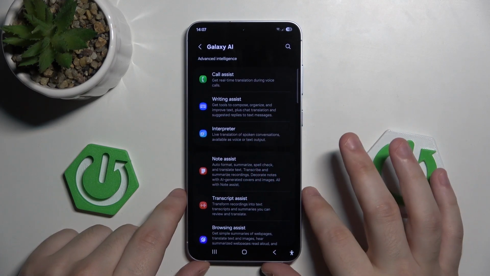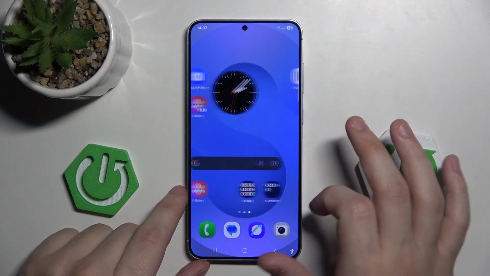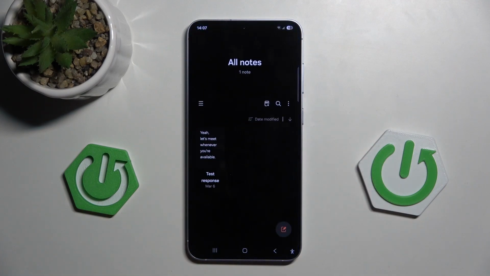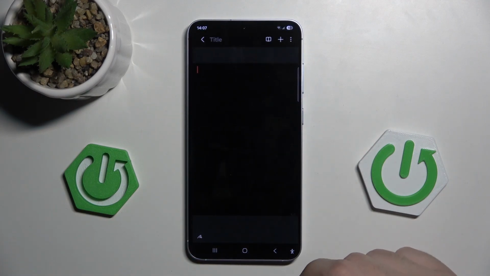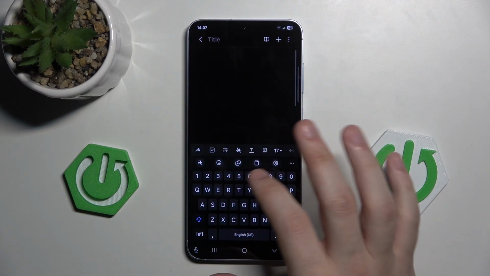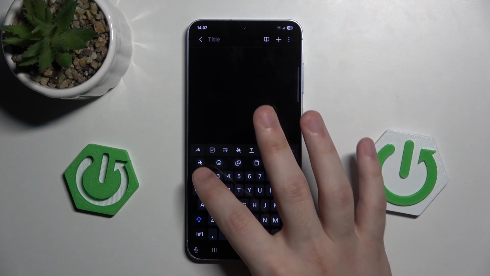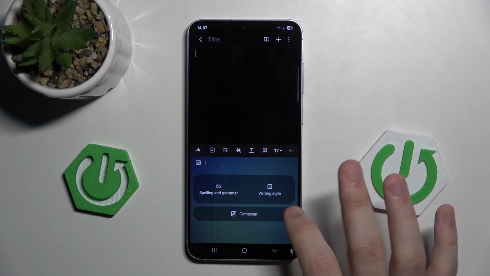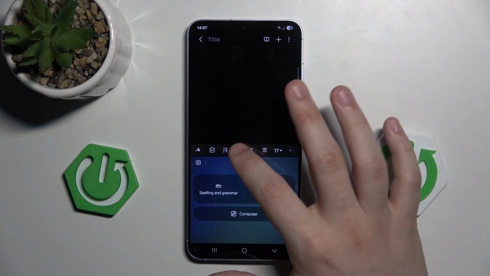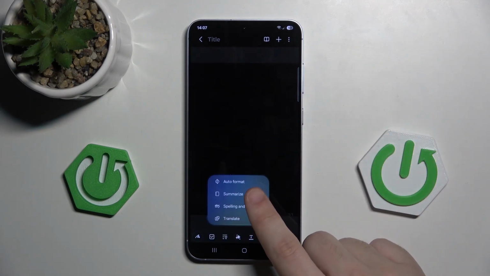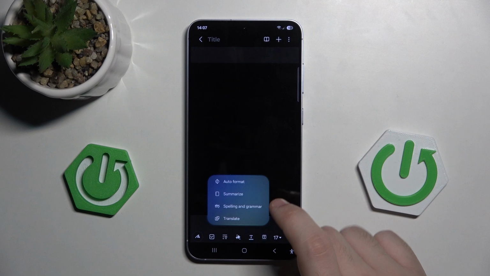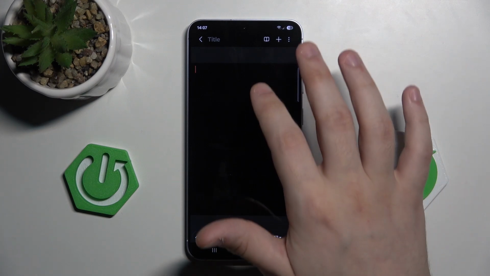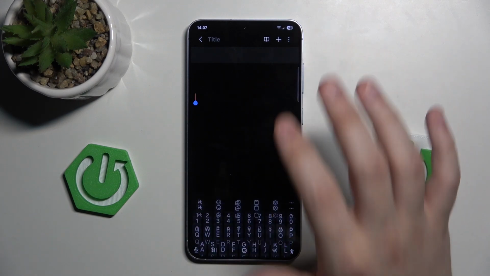Next thing we have the note assist. So now I'm gonna proceed straight into the notes. Let's create a new one. And the AI option is in here, those stars. We have options such as spelling and grammar, writing style, composer, and also in here we can auto format, summarize, again spelling and grammar, and the translate. So let's use the translate version first.